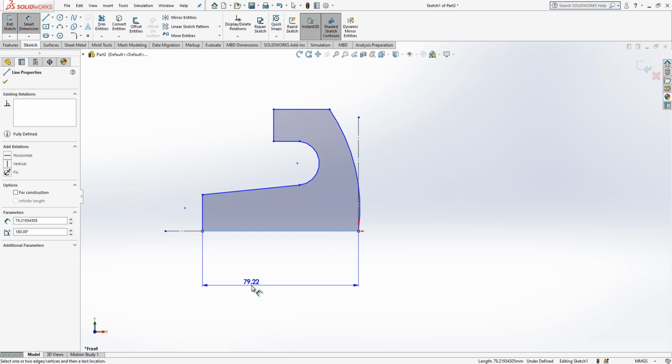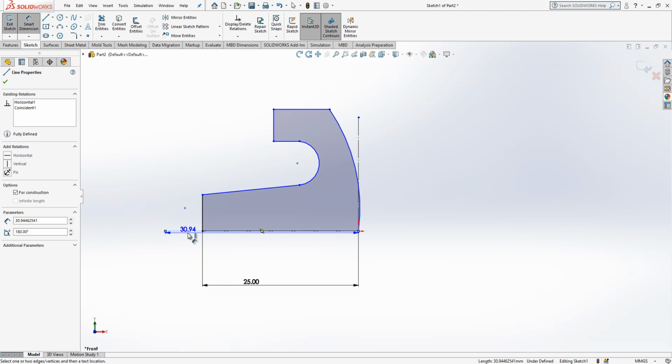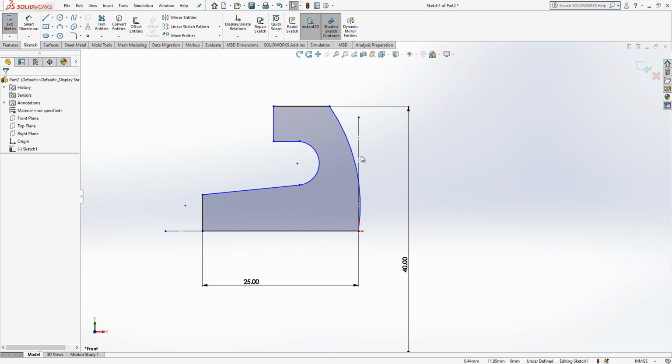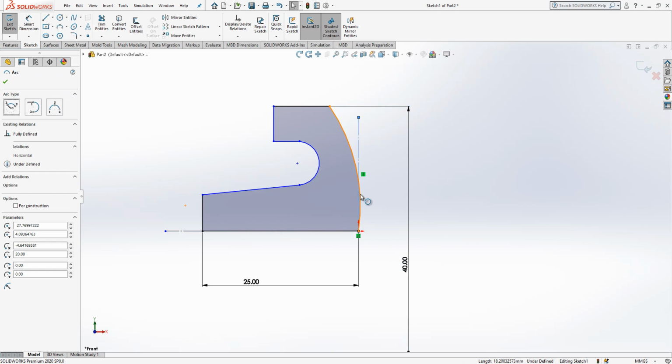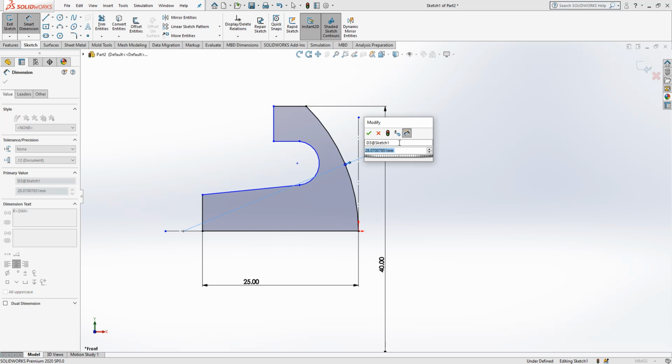Now we're gonna give dimensions. Here I have 25. I select my construction line and this line, then I can give a diametrical dimension. I press Ctrl, two objects selected, I make tangent, smart dimension, this guy will be 50.